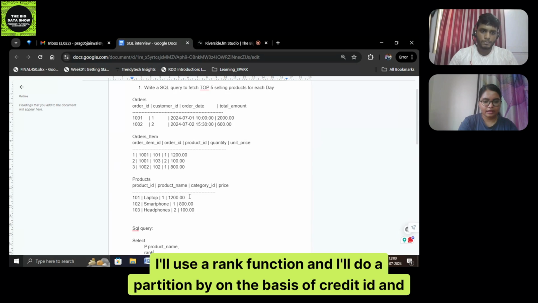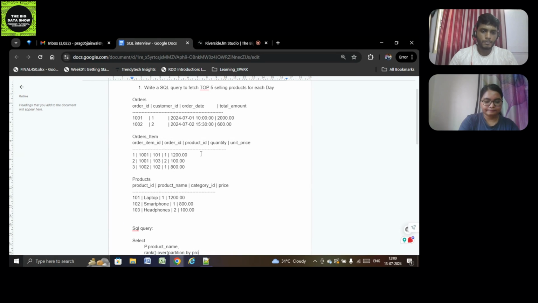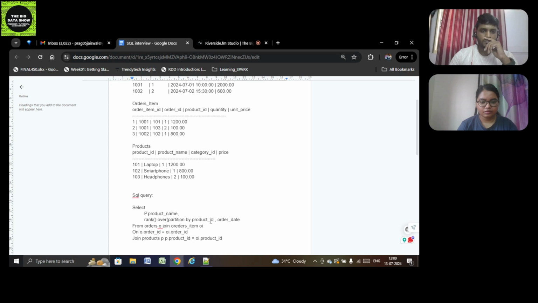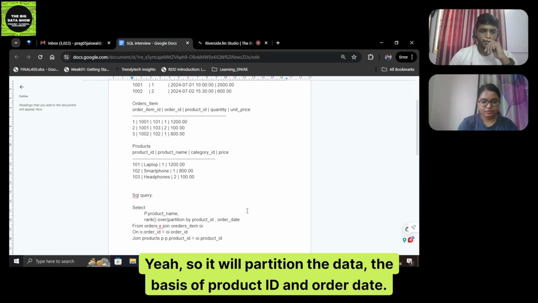Okay, so I'll use a rank function, and I'll do a partition by on the basis of product ID, order date. So it will partition the data on the basis of product ID and order date.